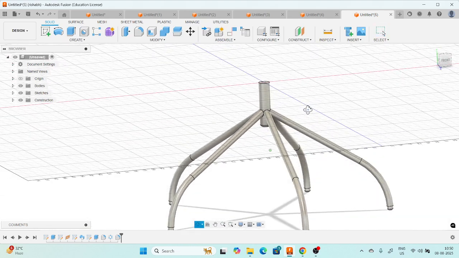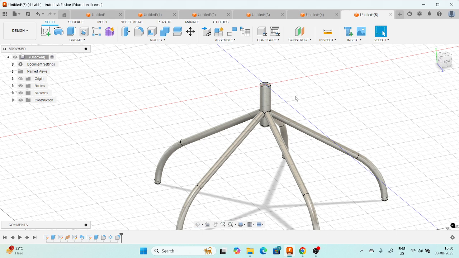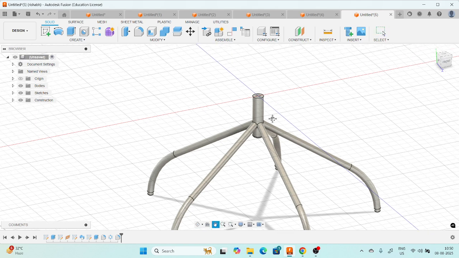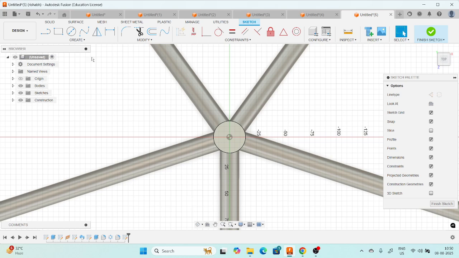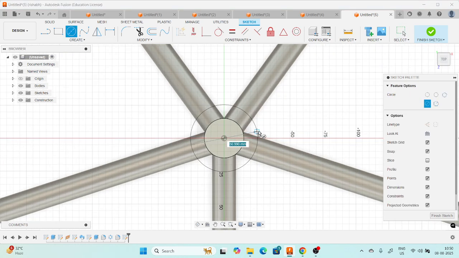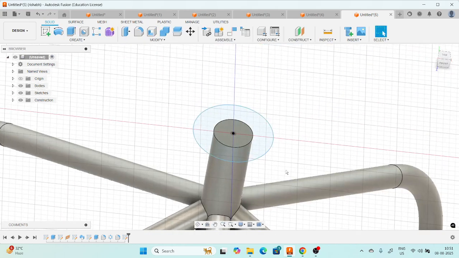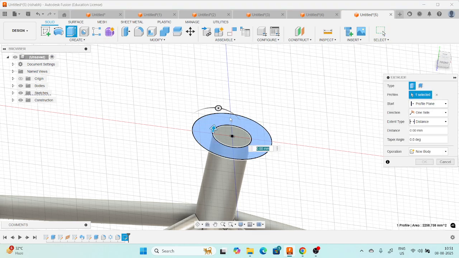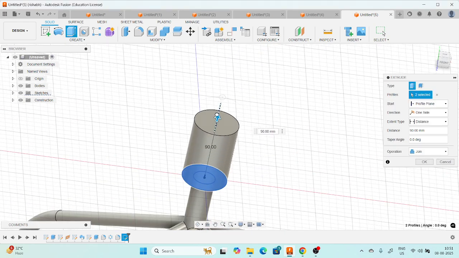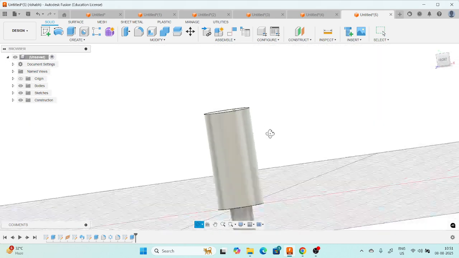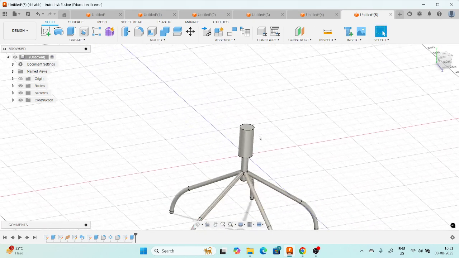Now I will draw the top part where the person can sit. Can we make some kind of suspension or something? Let me draw a bigger support at the bottom part, and let me extrude that. Now this will work as a kind of damper. I can use this just for the design purpose.